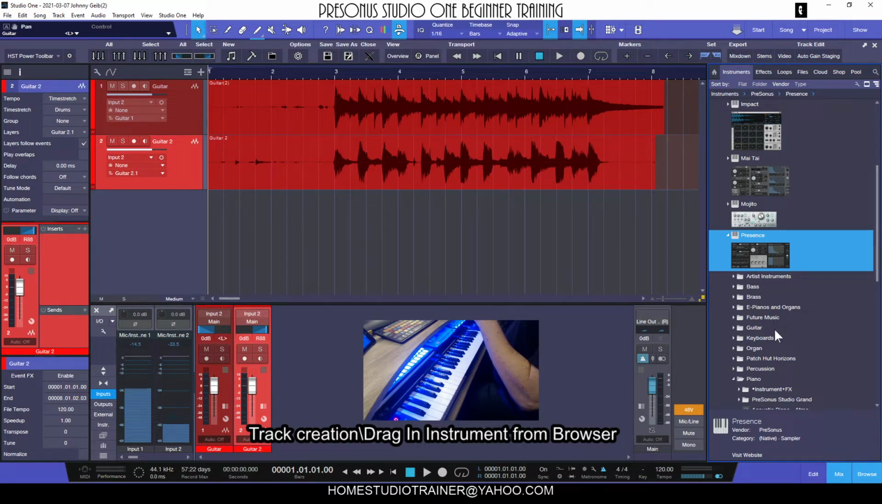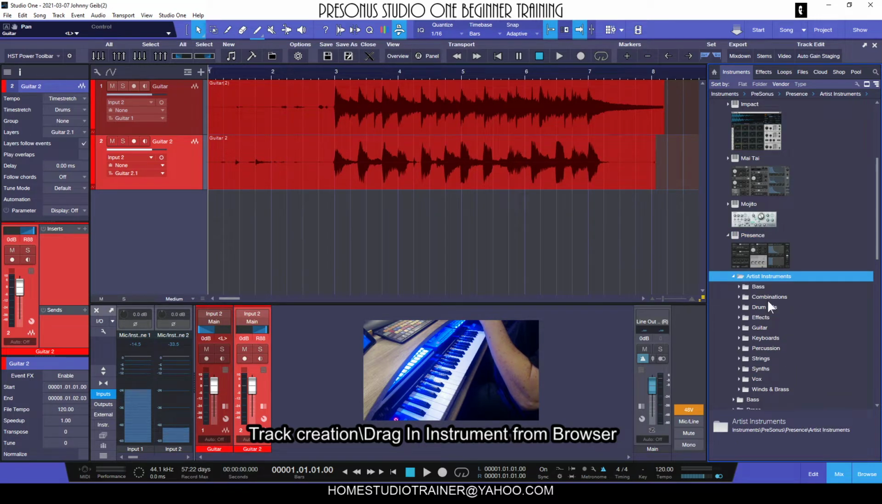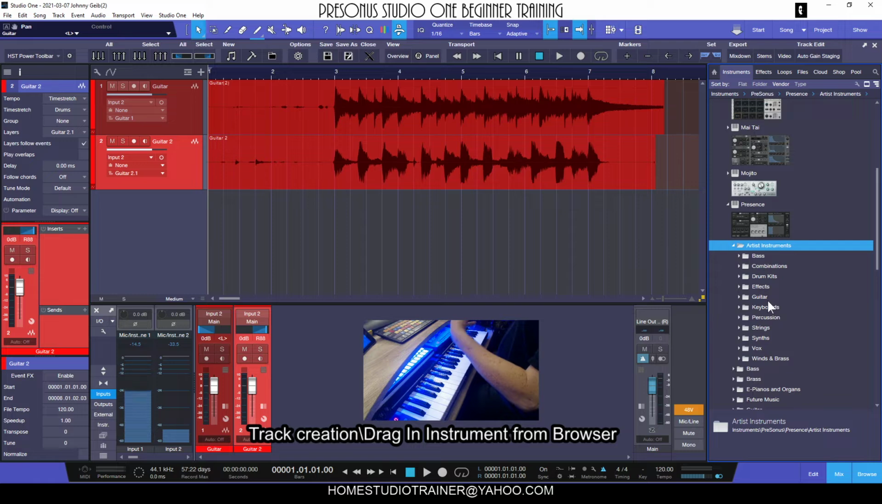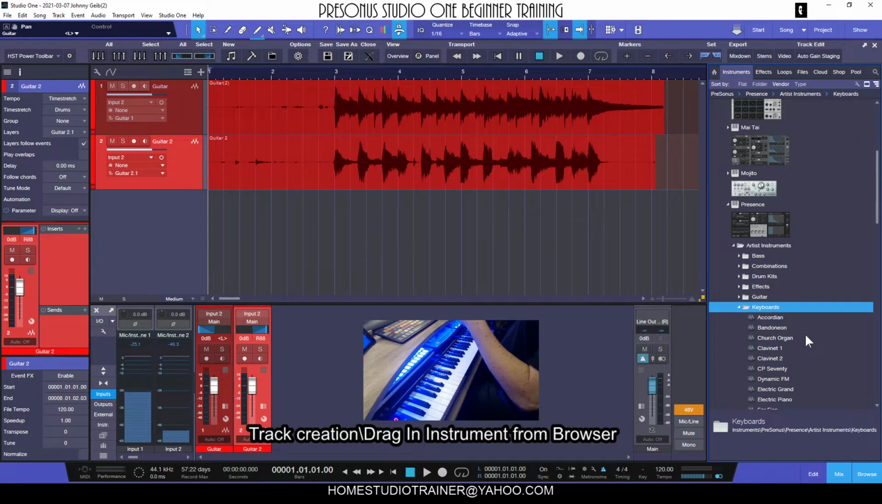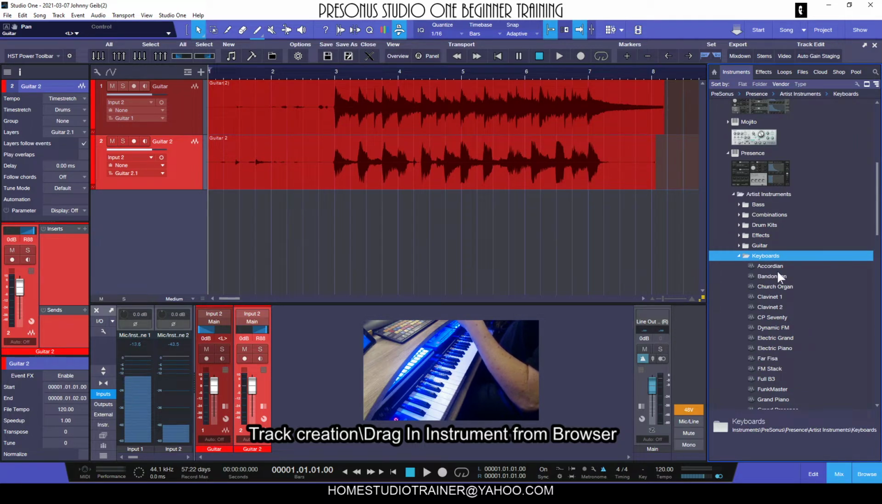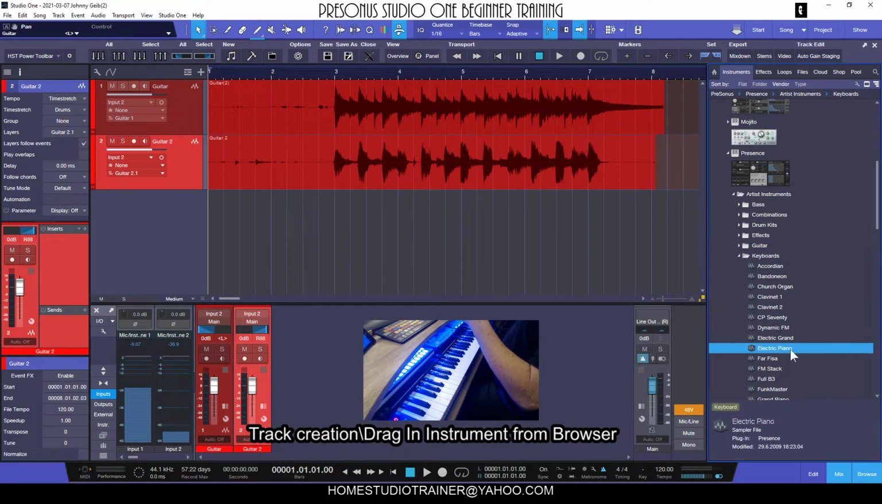I can do a couple of things here. I can go to my artist instruments, and these are basically general MIDI instruments. So if you've got some files that you want to drag in the future, you can use these to set up a general MIDI kind of setup with drums, bass, keyboards, guitars, and that kind of thing. Let's see, do I have pianos here, or is it just keyboards? We'll go with keyboards. You have everything from an accordion to electric piano. So let's do an electric piano.